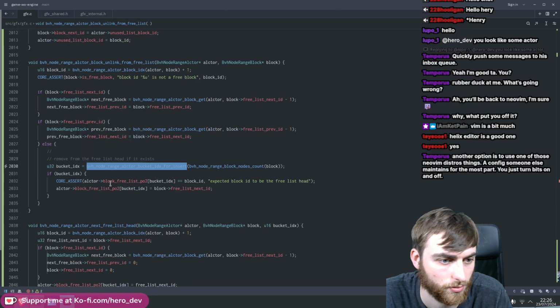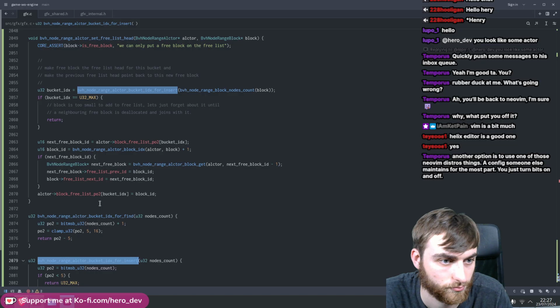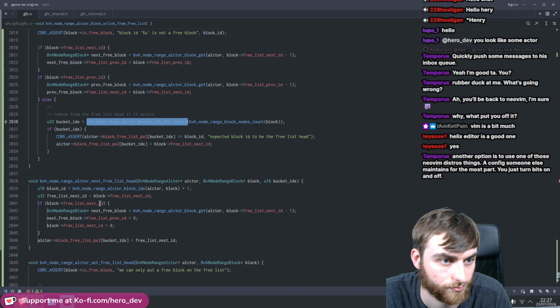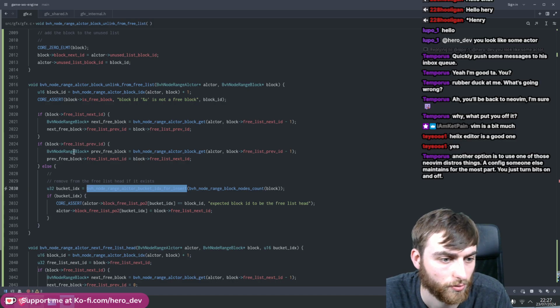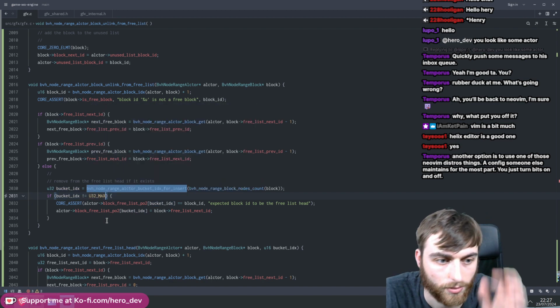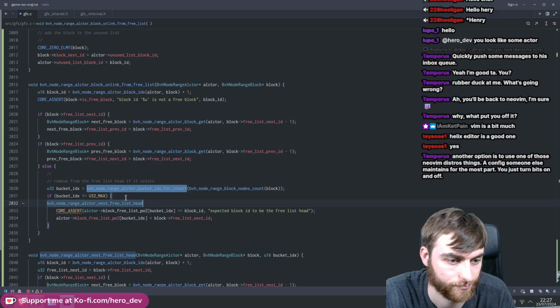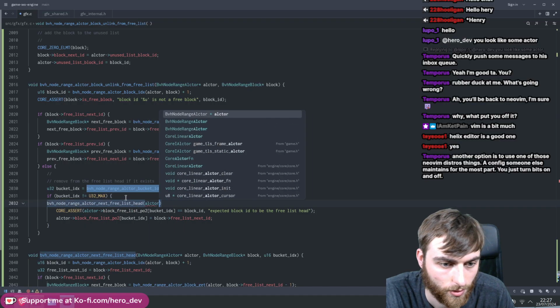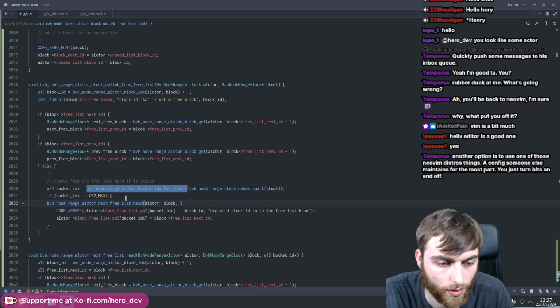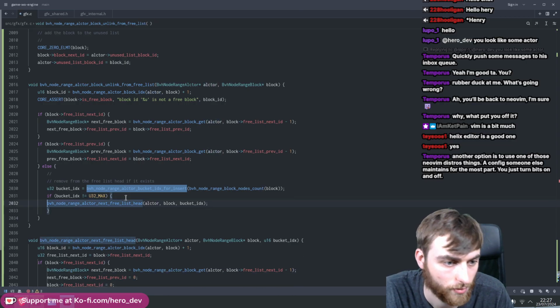What's this one saying? Right, unlink. Yeah, so if it's not equal to U32 max, there we go. We're going to call that unlink function, or the next head one. Pass in the block and the bucket index. Nice.